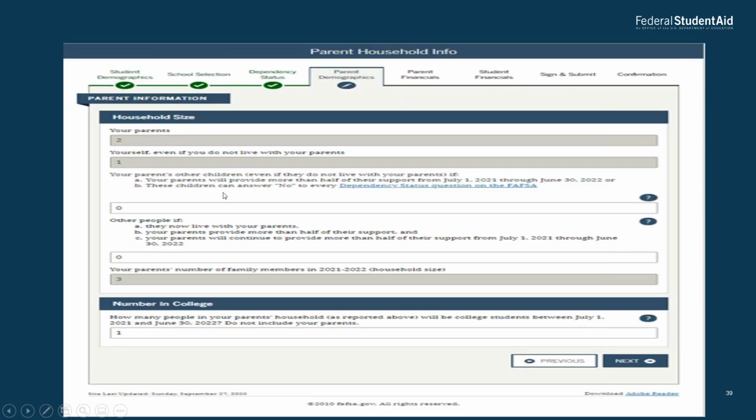And then it gets to the household question. It wants to know how many people are in the student's household. The top 2 questions are automatically answered based on how the student said their parents' marital status was. So if they said they were married, it will automatically put 2. And then it always adds 1 for the student. So at the very minimum in the student's case, there's 3 in the student's household.